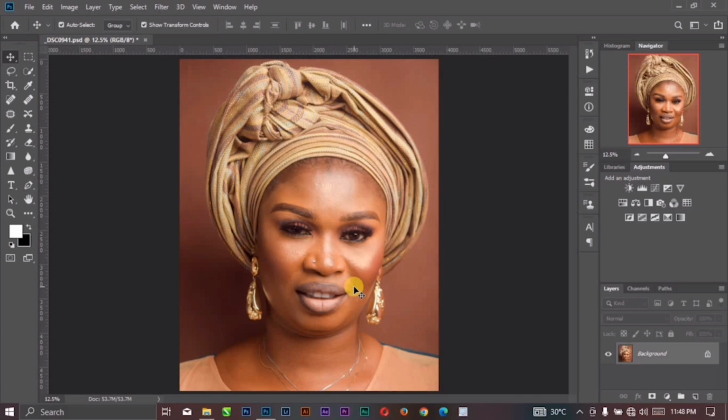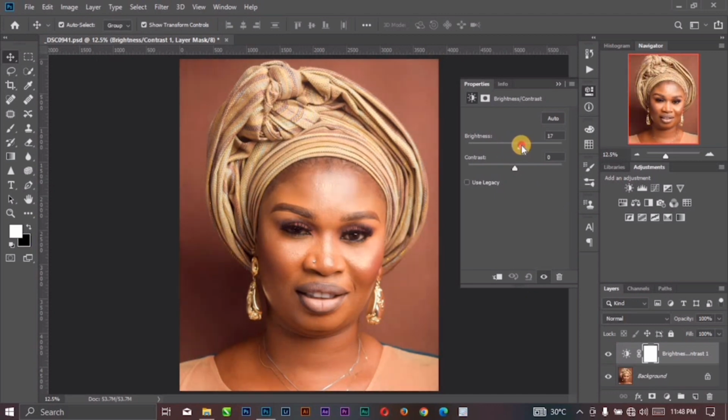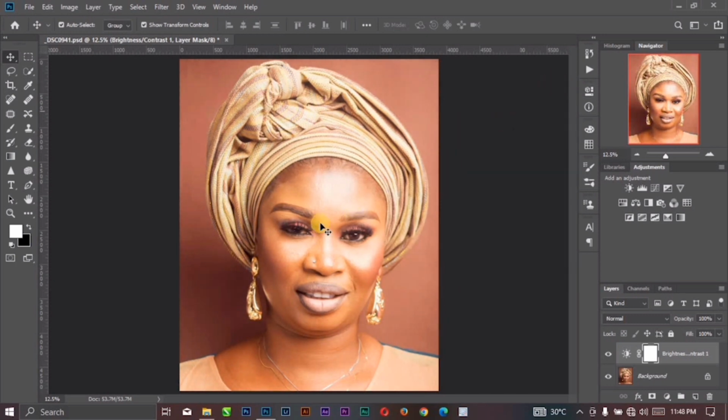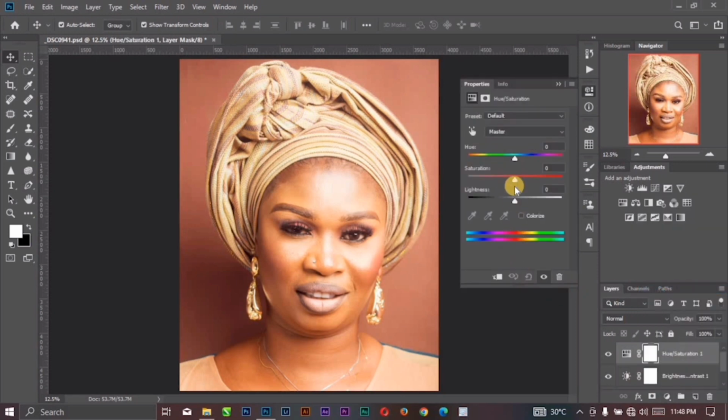Firstly, we are going to go to the adjustment layer, go to brightness and contrast, and increase the brightness a little bit until you see the iris. Okay, 56 is okay. Then go back to the adjustment layer, go to hue and saturation, and desaturate it.